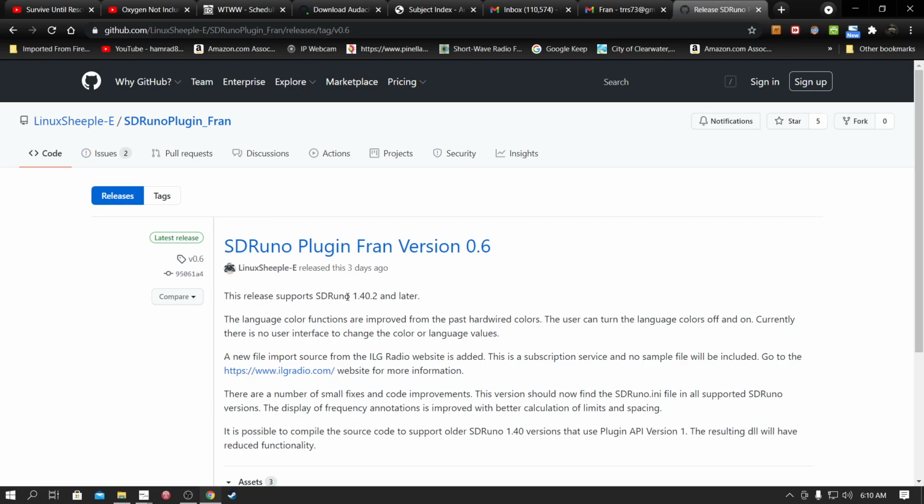Again, I want to thank Eric for taking my suggestion, and I'm certain other people suggested, of adding this option to turn the language text to all white, or you can still use the color if you want to. I prefer the all white.